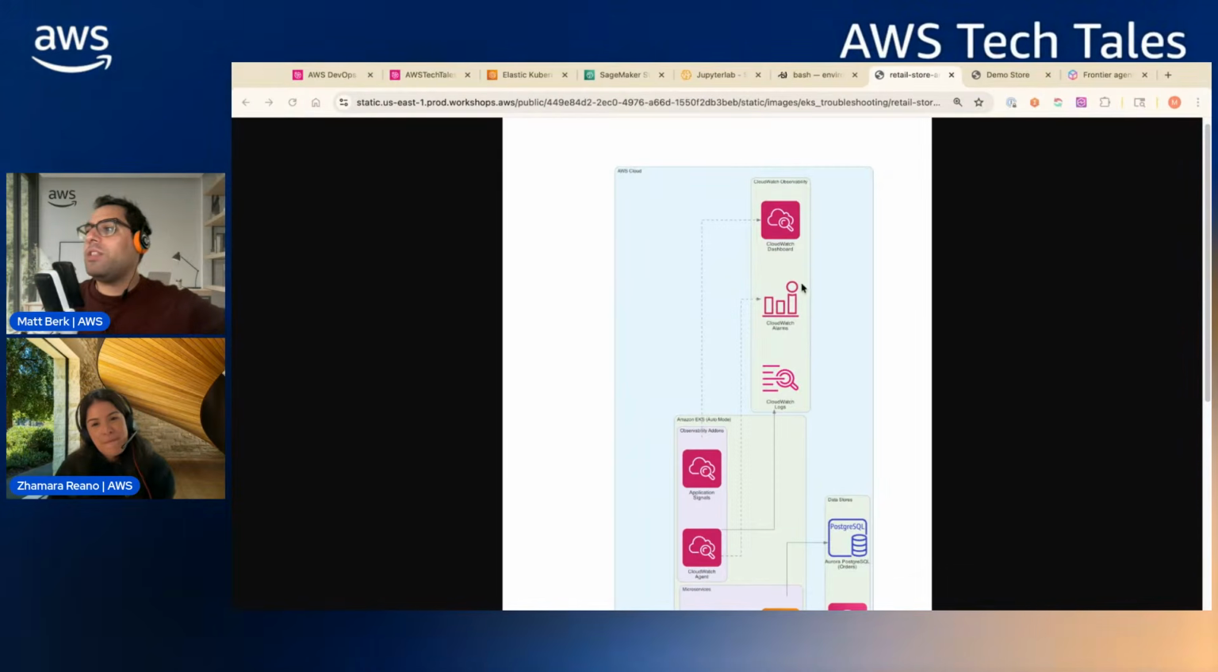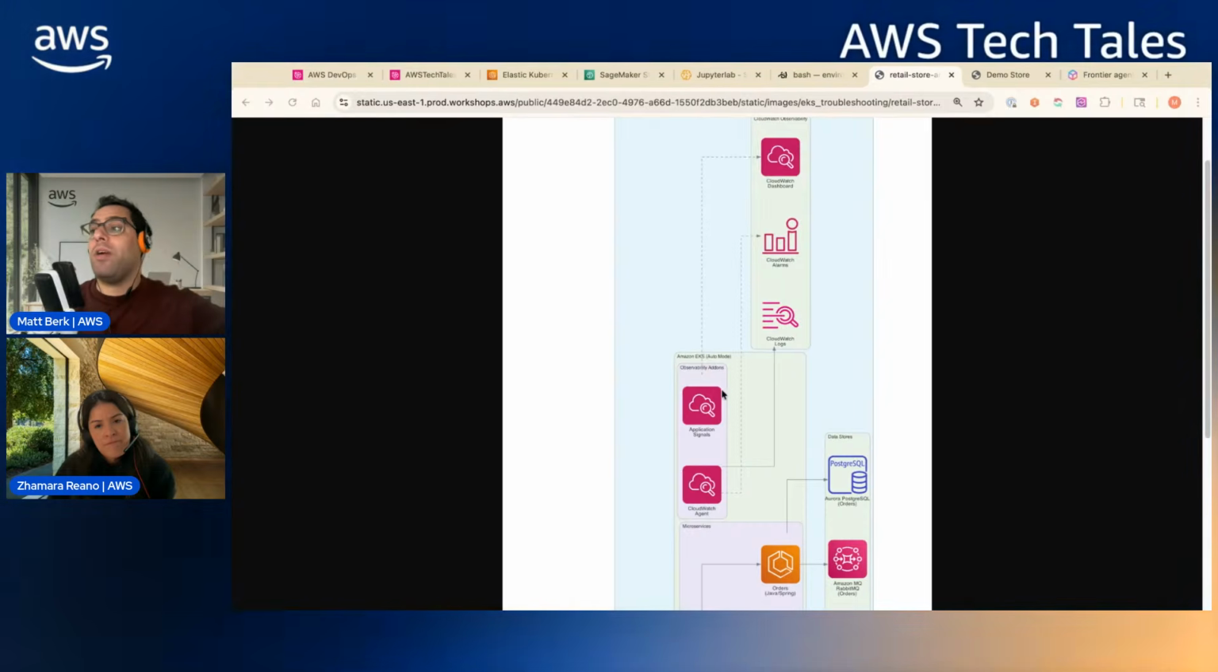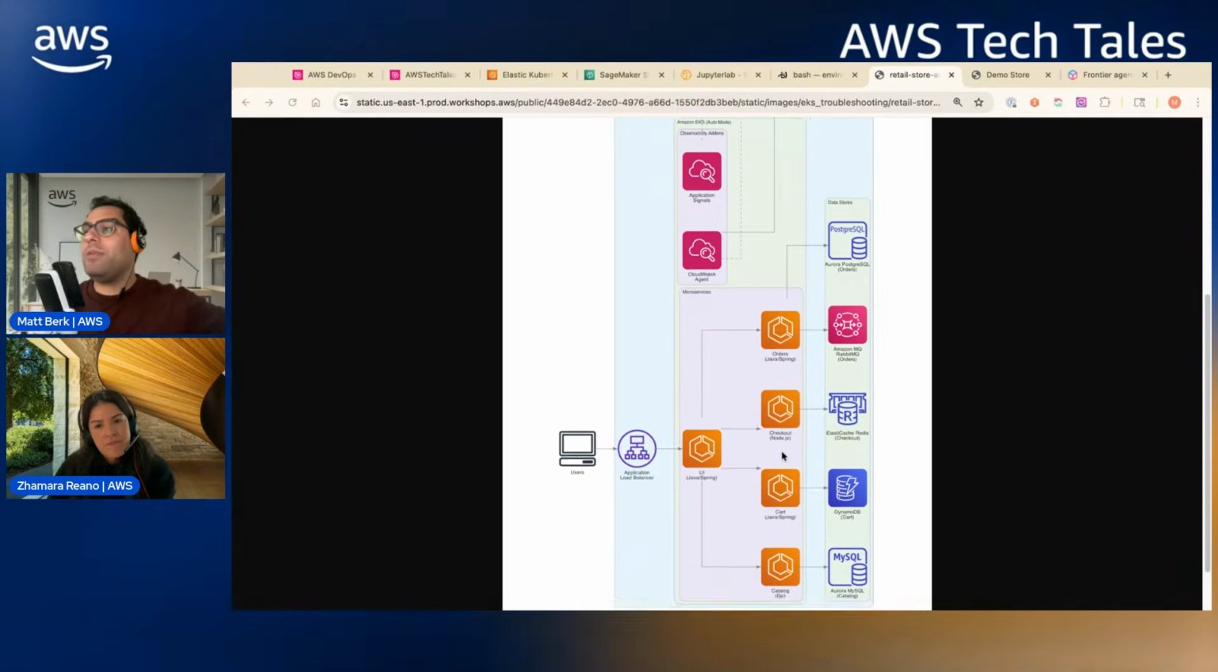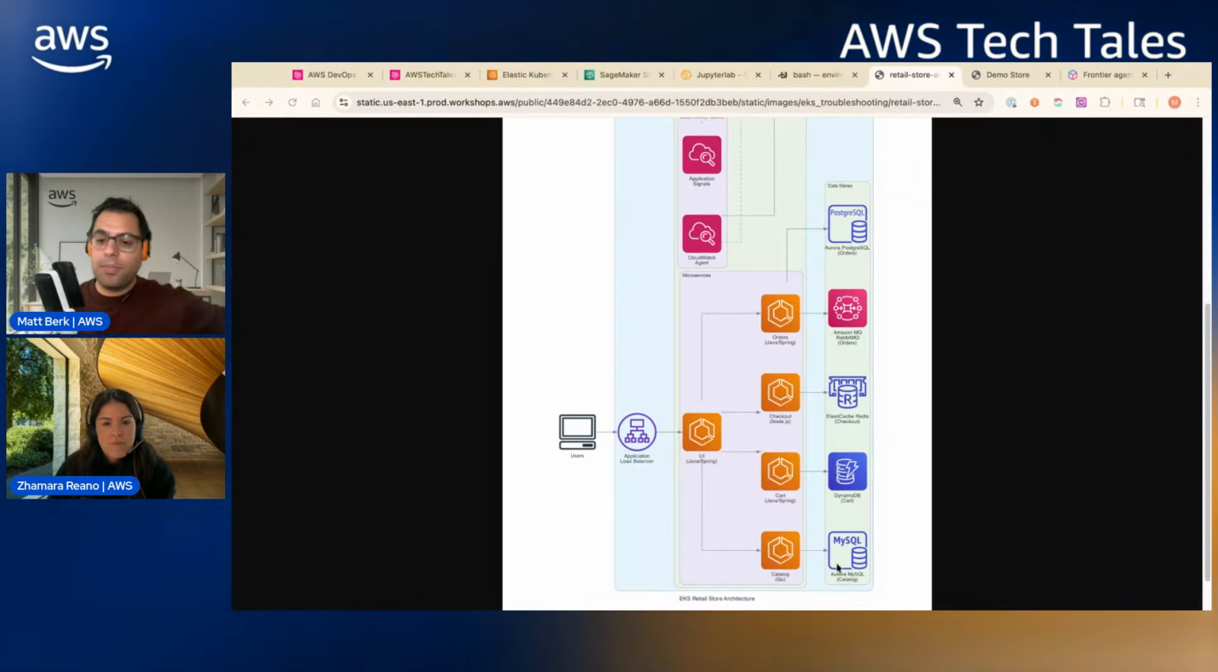So we've got CloudWatch alarms, logs, application signals, and agents within our EKS auto mode. And basically, we've got an order application. So users come in through the application load balancer. We've got a Java/Spring UI, and that breaks down into these microservices for orders, checkout, cart, and catalog.